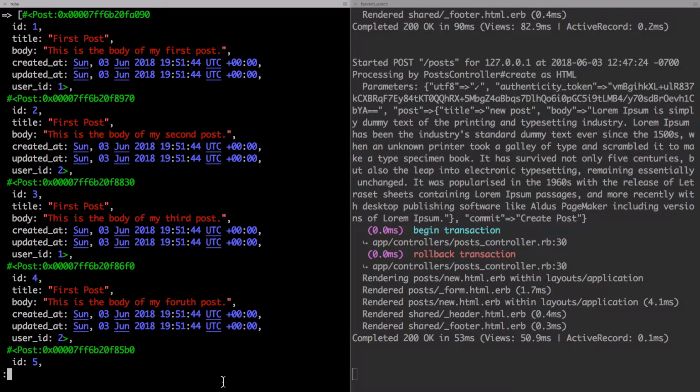Okay, that's it for this tutorial. Now we have our posts and our users in the seed file. We are able to just reset our database without having to retype everything when we are playing around in our database in the Rails console.